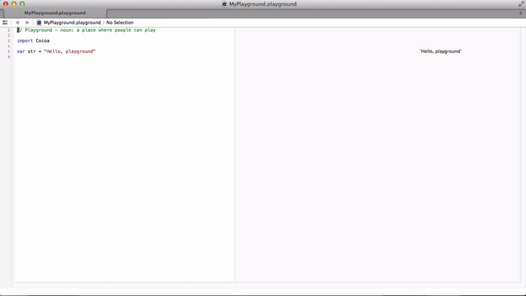The first thing that we need to do is import a couple of things. When we use the instruction import, we're telling the playground that we want to use some code that other people have written. So here we're going to import Cocoa, and then we also want to import a module called XCPlayground.